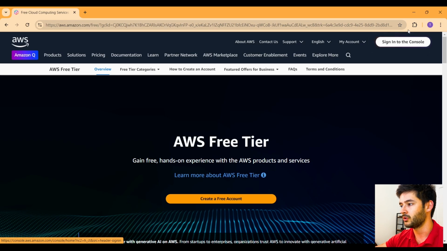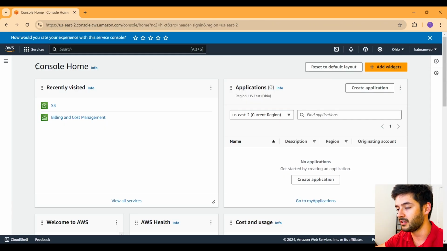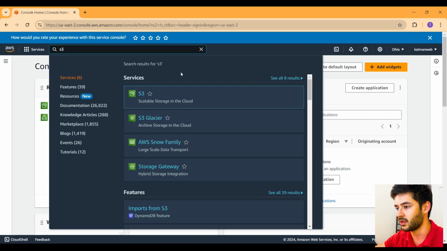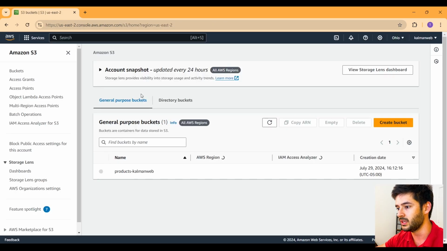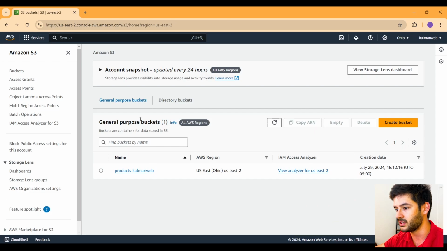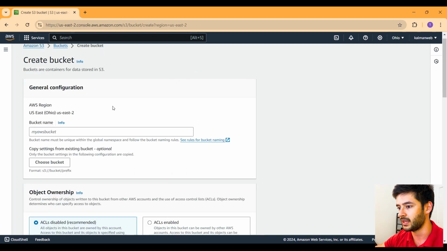But for me, I'm going to go ahead and sign into the console. Once you guys are signed in, navigate to console home here. Once you're here, what you want to do is navigate to what's called S3, and this is simply scalable storage in the cloud. Click on this, and then once we get here, you guys can see that it says general purpose buckets. What we want to do is create a new bucket, and you can see I already have one created down here. But for us, we're going to create a new one.